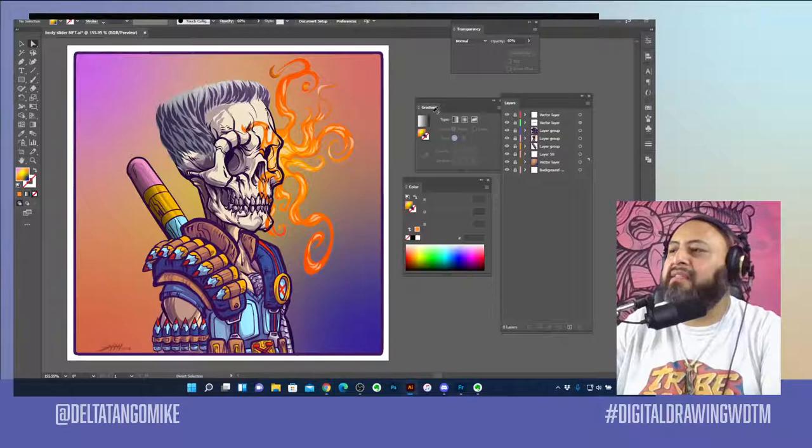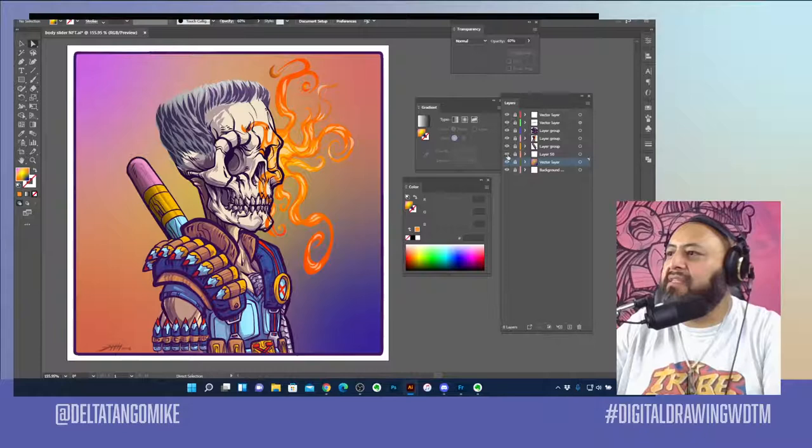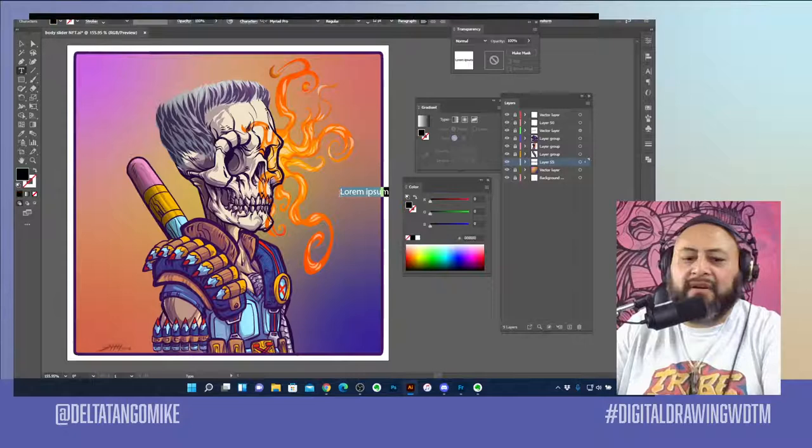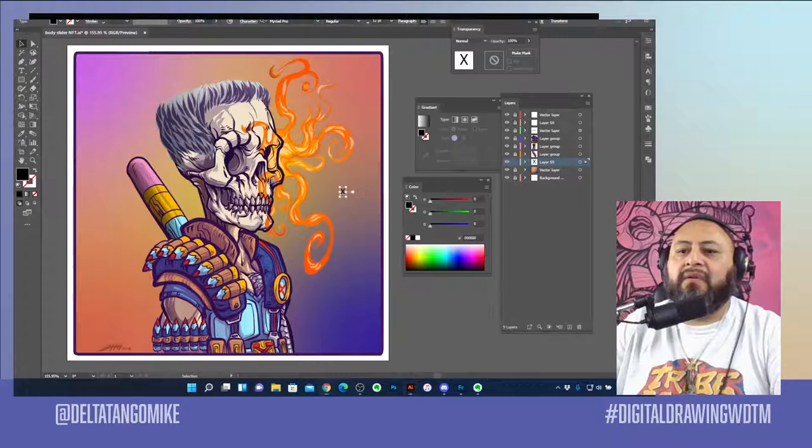I was going to say font. All right, what is this here? Oh, that's my outline. Let's go ahead and throw that to the top. And let's make a new layer. Boom. Let's get a type tool and just click anywhere on the screen. Shift X. Boom. All right.